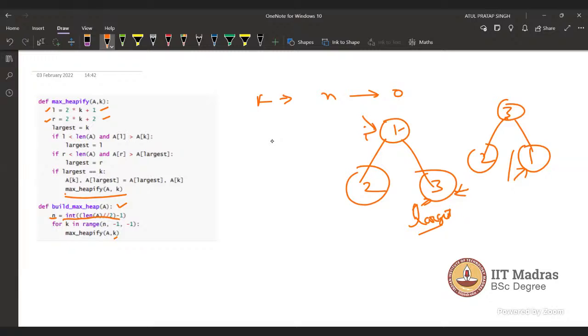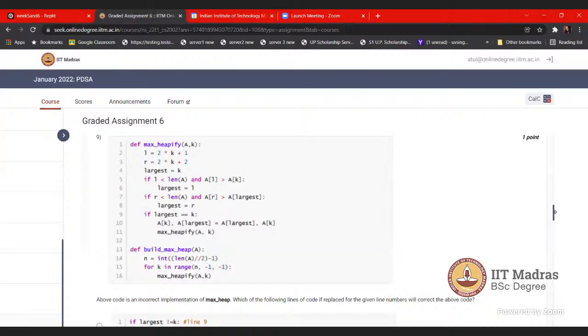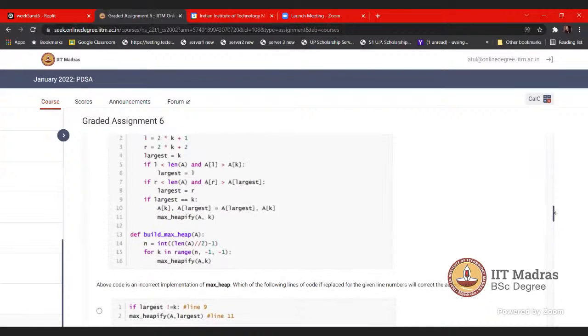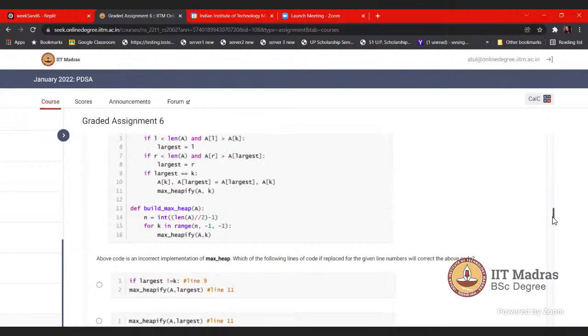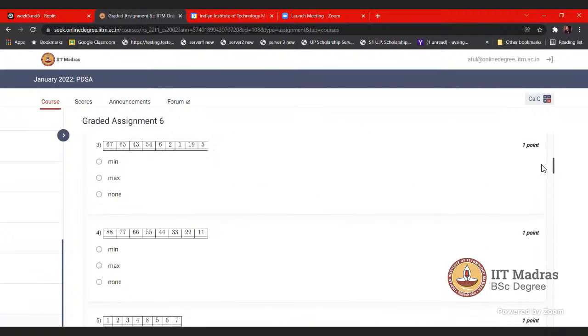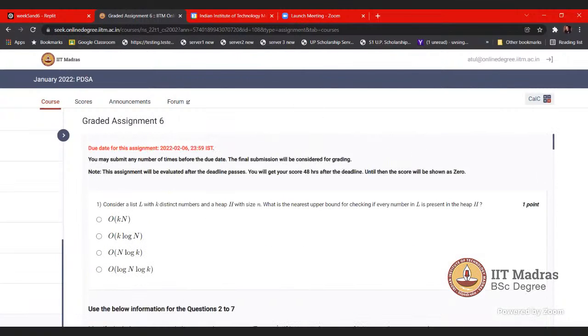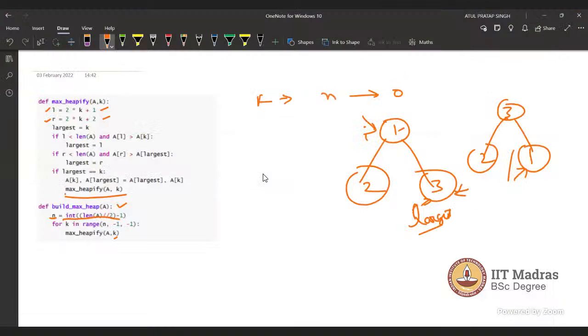We will apply max heapify on a comma largest. The third if condition is also wrong, not equals to k, I guess. Largest will not. So I think the question is related to this wrong condition. Oh, okay. Yeah, we are asking what is the wrong condition, the incorrect implementation. Okay. Yeah. Lines 9, 11. This is a graded question. Okay. Yeah, so I've only told that this is not a correct value. This should become the largest.